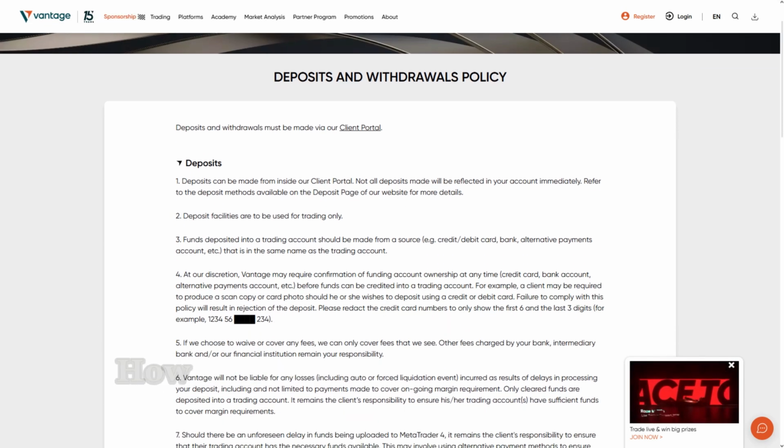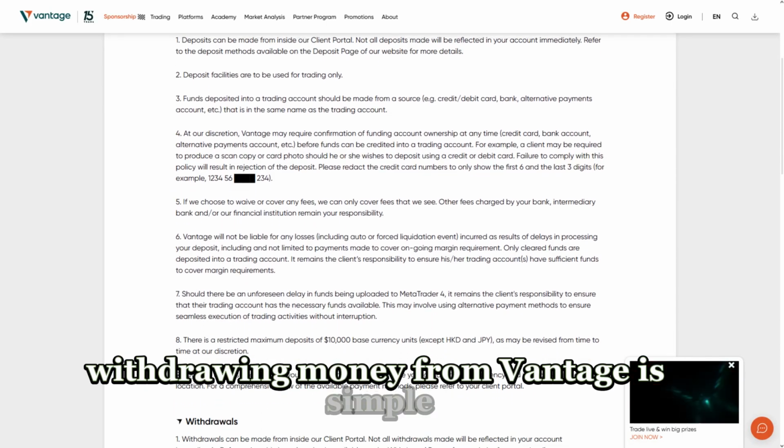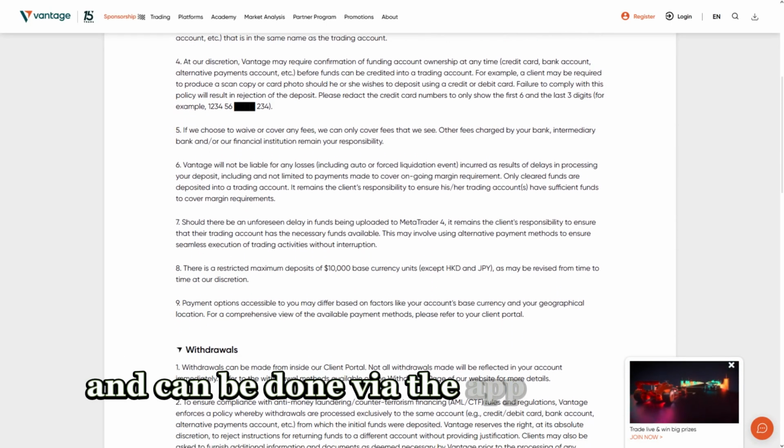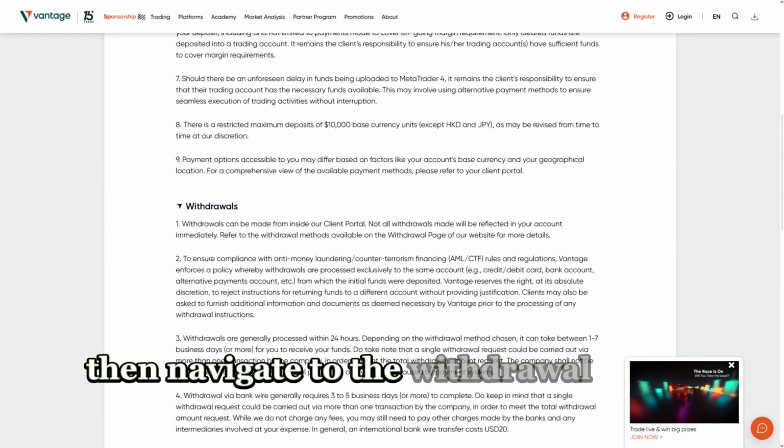Today, let me show you how to withdraw money from Vantage app. Withdrawing money from Vantage is simple and can be done via the app or website. First, log into your account, then navigate to the withdrawal option.